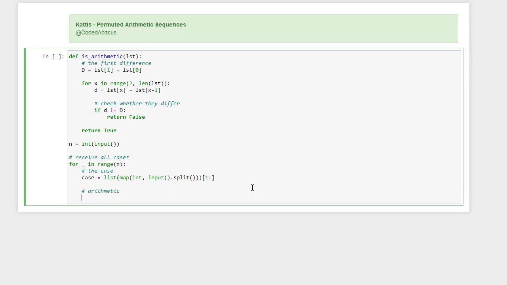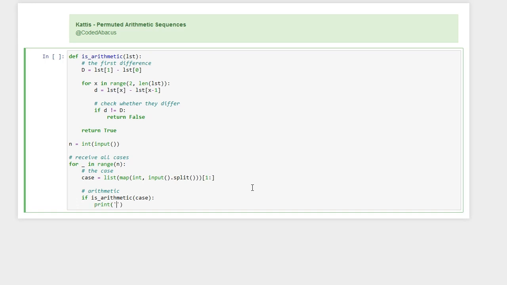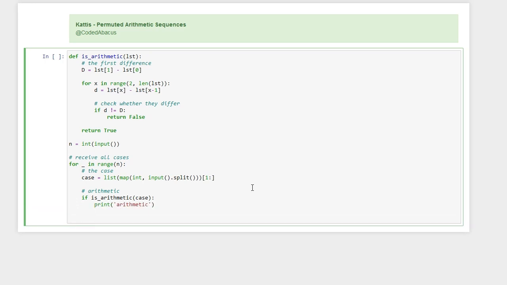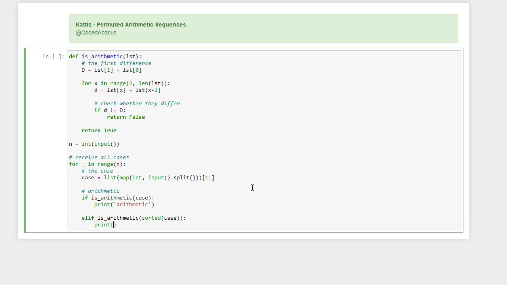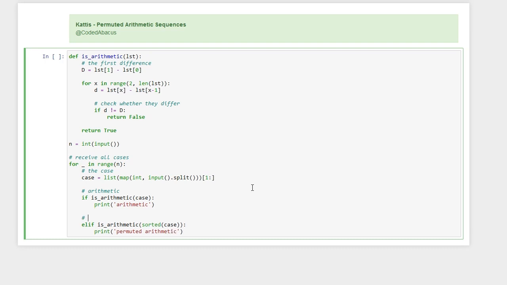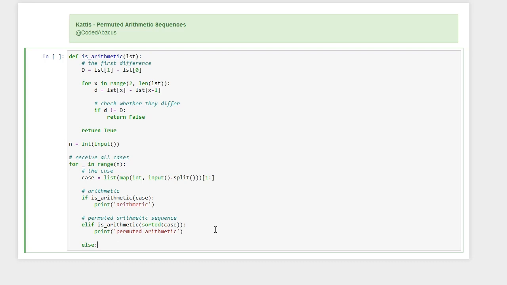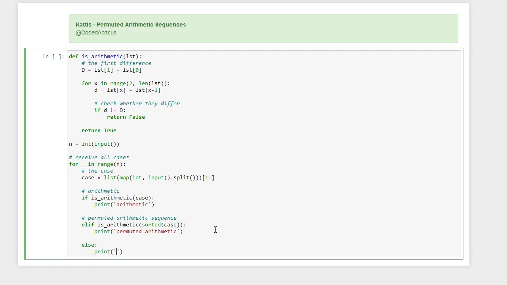Now we just check if our function returns true on the given test case, and if that's the case, it means that it's an arithmetic sequence. If itself is not arithmetic, but sorting it would make it an arithmetic sequence, then we would just print out permuted arithmetic. Let's also comment it. And if none of these are true, then it means that it's non-arithmetic.